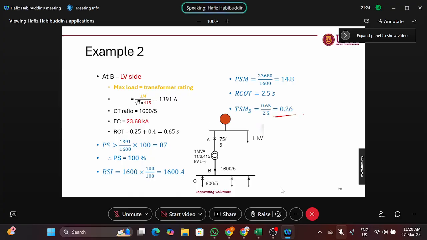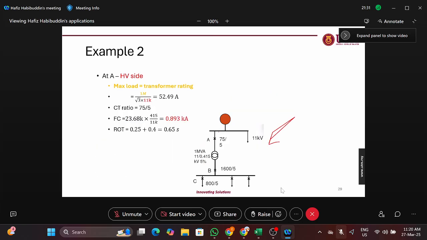Okay, clear. Now we move to the other side, sorry, to the HV side. On the HV side, it follows the same steps, but the difference is that you need to consider this.